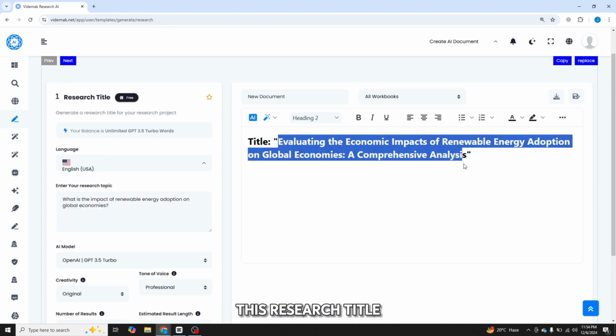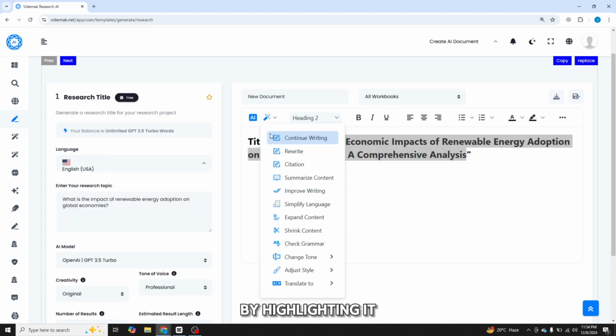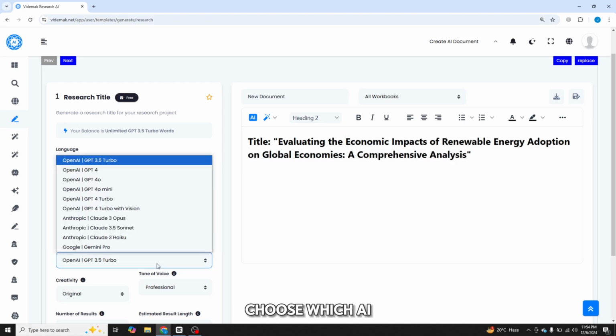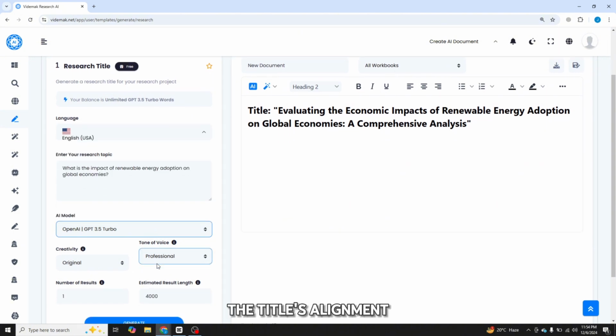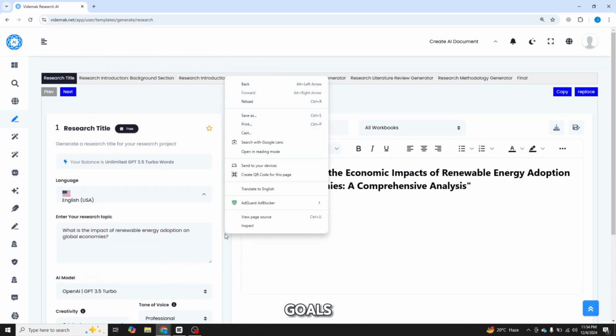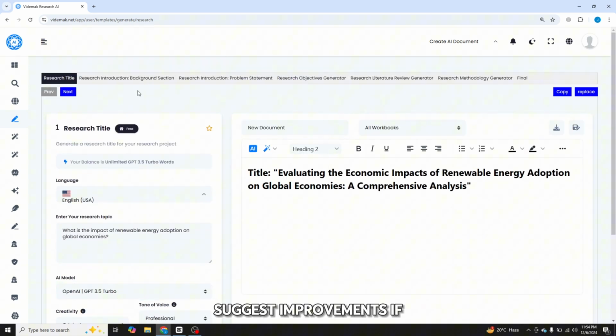This research title can even be further modified by highlighting it and selecting one of the optional tools. You can also choose which AI model you want to use. The platform can confirm the title's alignment with your research goals and can even suggest improvements if needed.